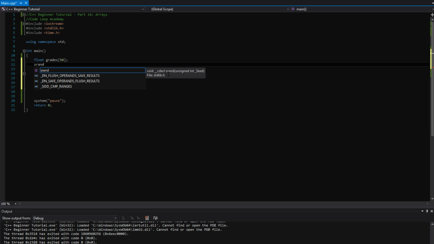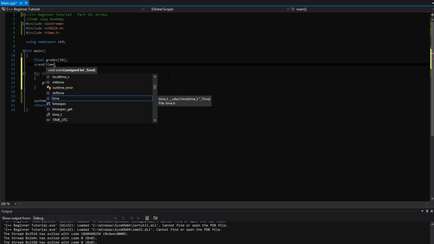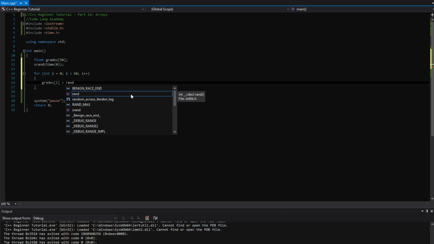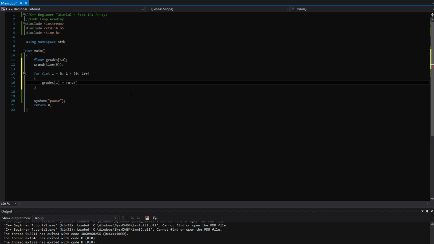So let's say srand(time(0)). Okay, simple enough. We'll seed the random number, and we'll set this to a random number. Well, now what this is going to do is it's going to run through the code until it can fill up the array with a bunch of random numbers from 0 to 100, is what we would like. So we can just use a modulus, again, modulus, and just say 100. Simple as that, right? So it'll give us a value from 0 to 100.